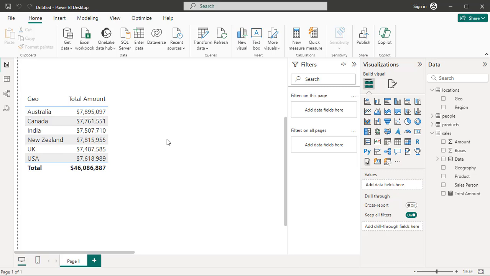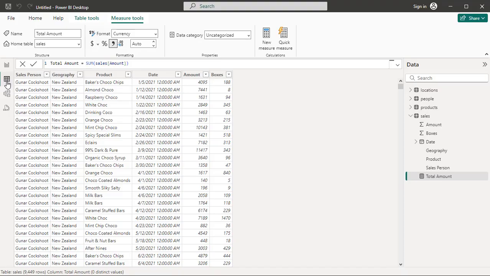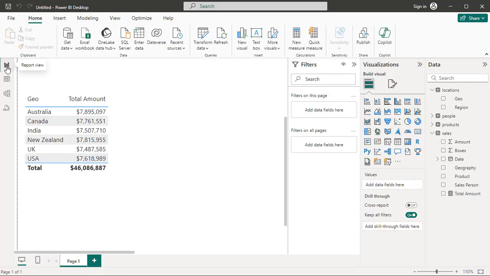Having done that, the next measure here is how do we get the total boxes from this table. So how do we calculate the total number of boxes, and then add it onto this table.